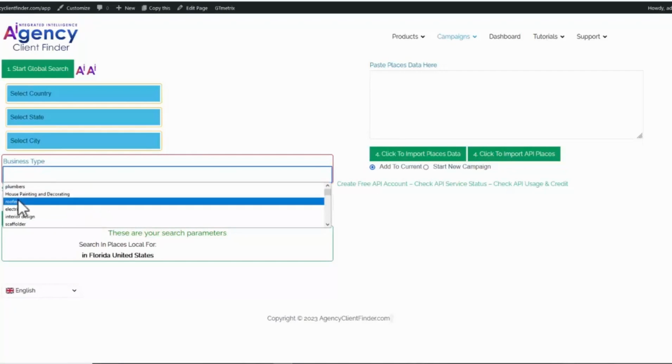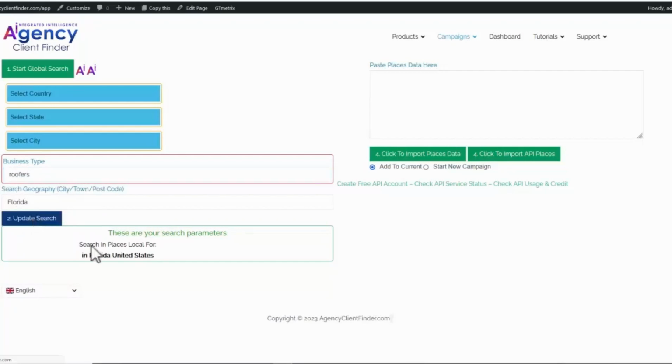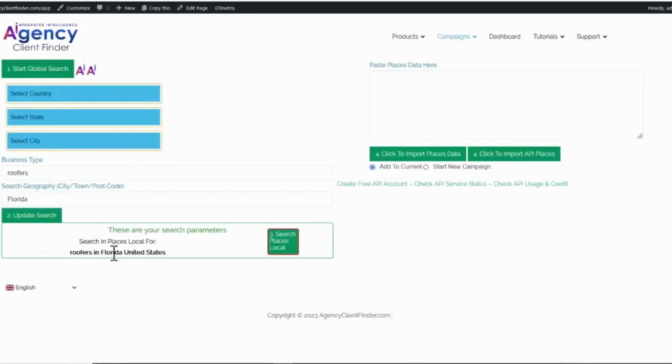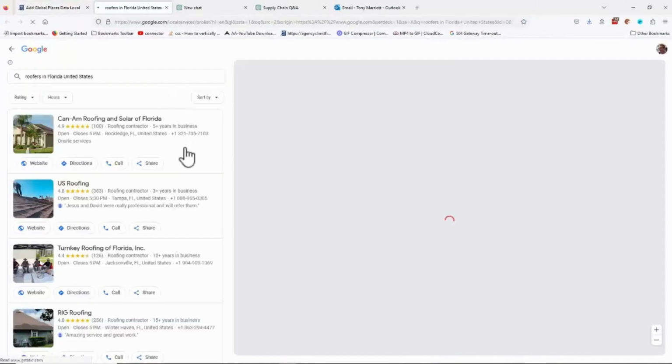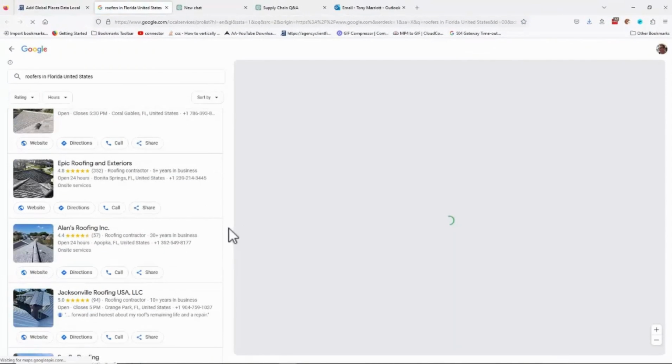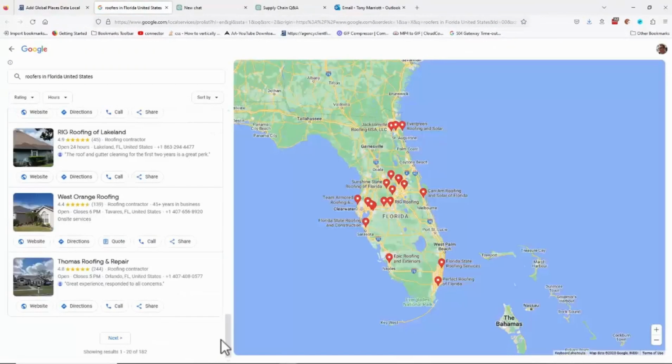And we're going to go for roofers. So we've got roofers in Florida. Just going to update that search. So we've got here roofers in Florida, United States. So now we've got the option to search places local. We can see what we've got. So we've got plenty of roofers coming up here. If I scroll down, I think I've got 1 of 20 of 182.